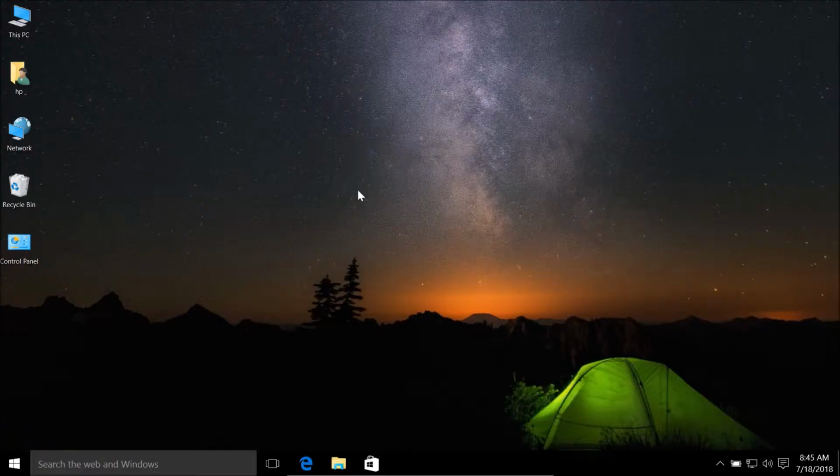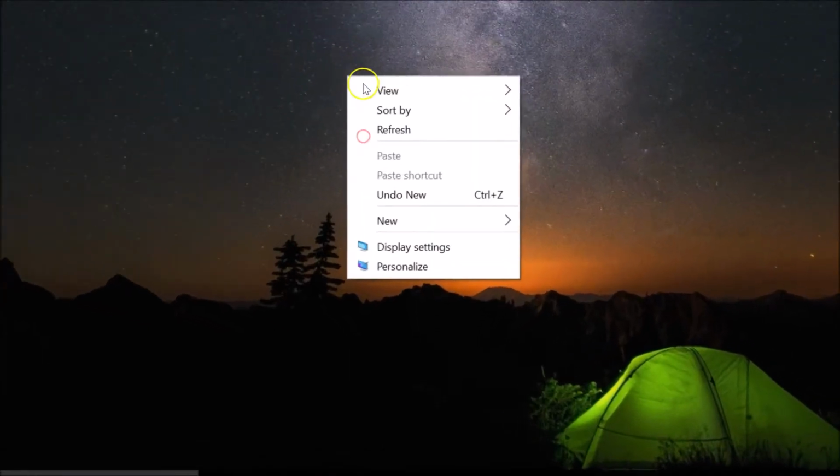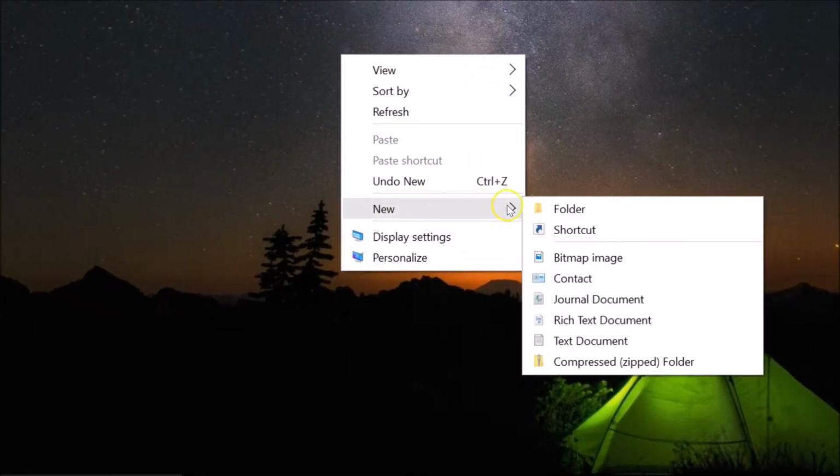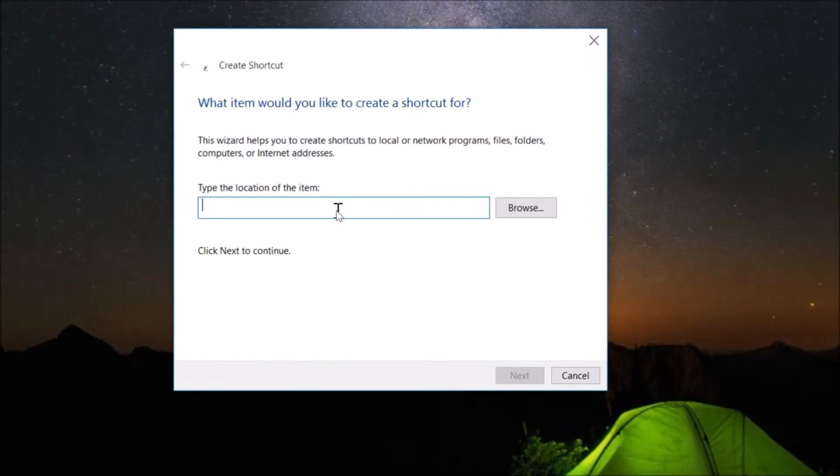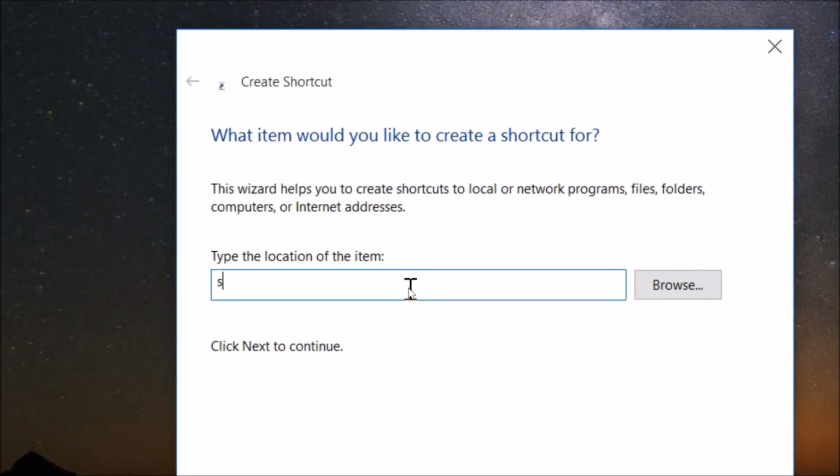Hi guys, in this tutorial I'm going to show you how to fix the Windows 10 shutdown issue by creating a shutdown shortcut. Okay, so you need to right click on the desktop and hover your mouse on New and click on Shortcut, and you need to type this command over here: shutdown /s /t and the time in seconds. Okay, so we want to shut down immediately, so I am putting 0 seconds.